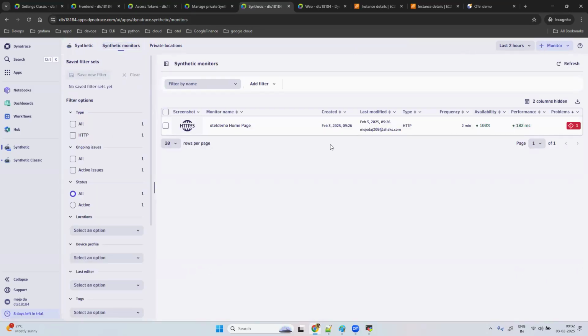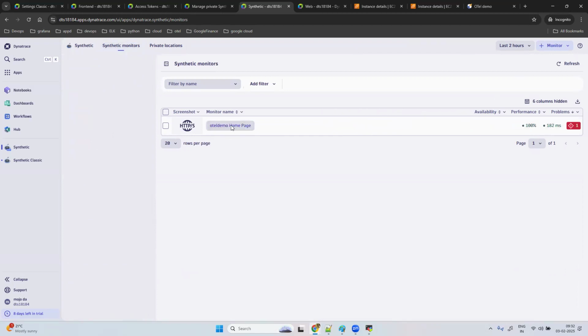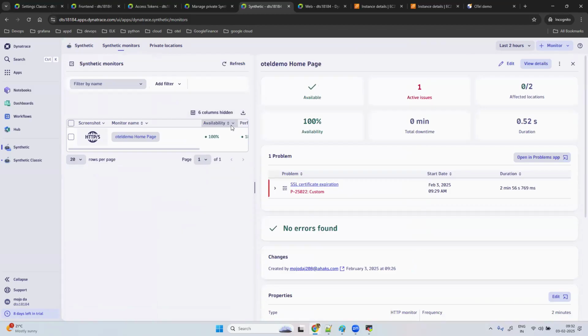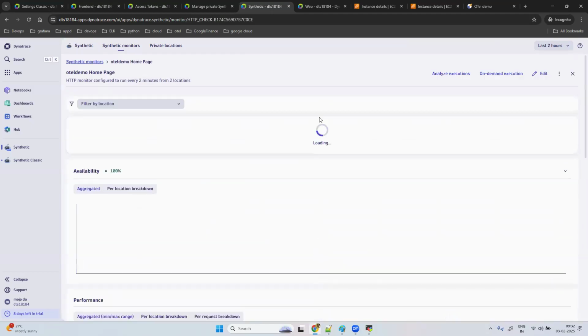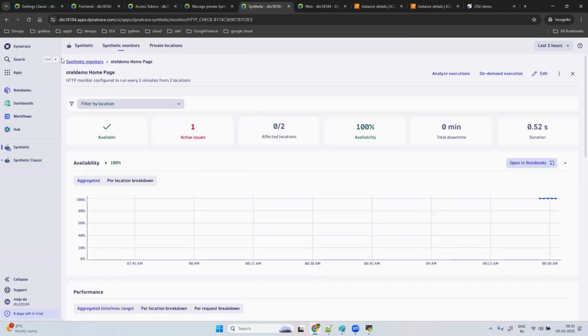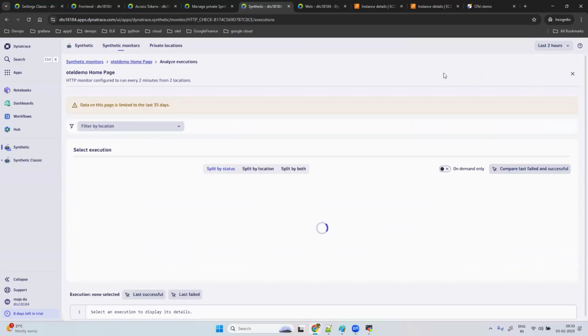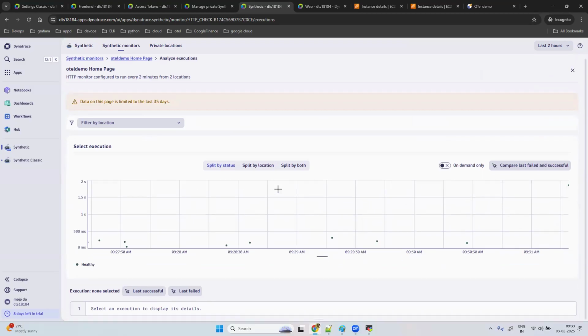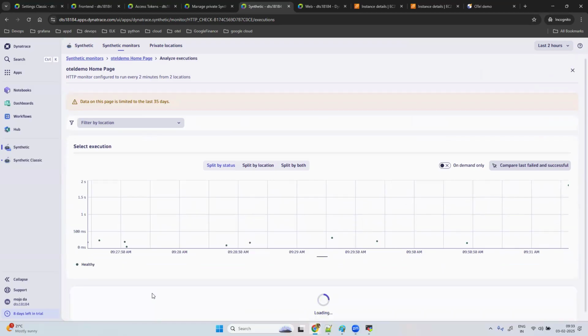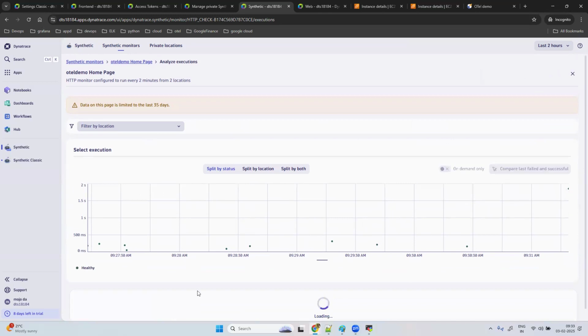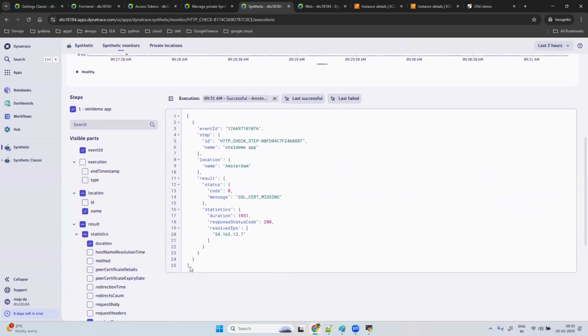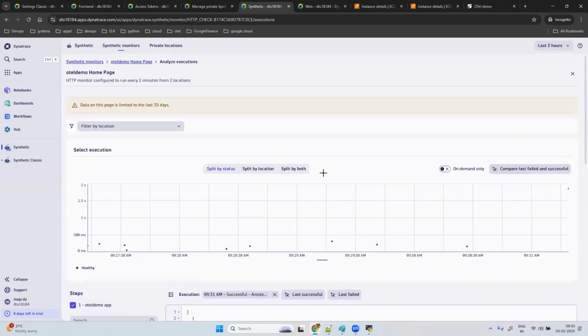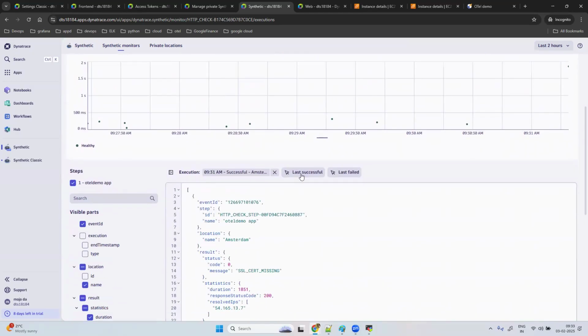Okay, this part is clear. And one more, Ravi. While creating the HTTP monitor, there are two options: the visual, which we have done, and the next one, I see the script option. I'll tell you. And this analyze execution will give you the data. Last successful execution, you see here, in the JSON format. So you can analyze it in your JSON format.